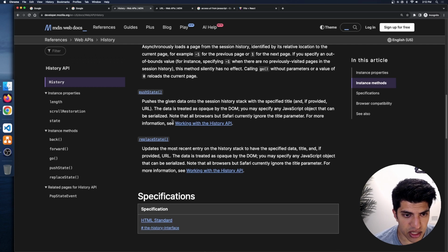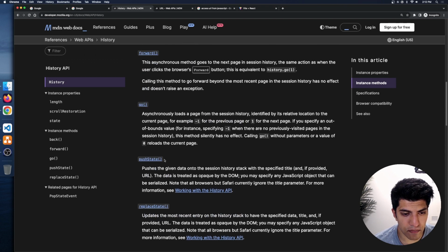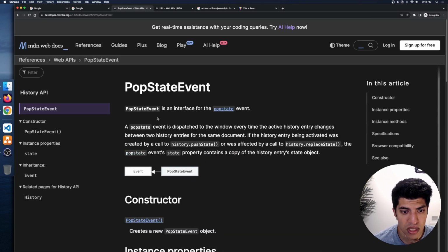So we can also replaceState and pushState. So if we kind of look over here, we can see that there are ways for us to navigate across the application with our back and forward buttons, and that's going to trigger some kind of event. And it looks like right down here in the bottom left, let me zoom in a little bit more, we have this thing called a popstate event. I'll click on that. PopStateEvent is an interface for the popstate event. Okay, great. The popstate event is dispatched to the window every single time the active history entry changes between two history entries for the same document.